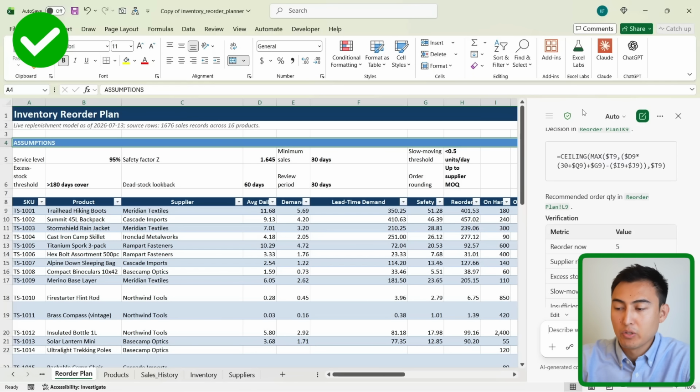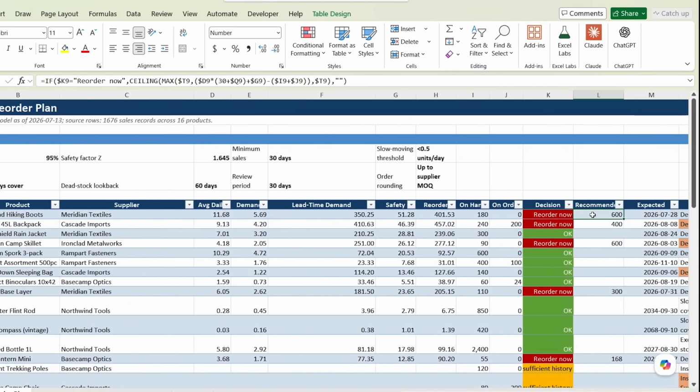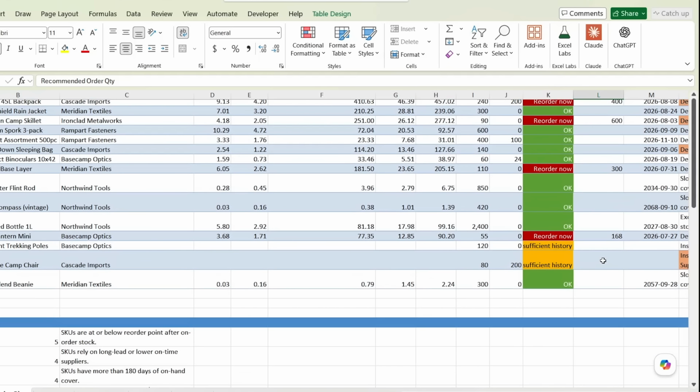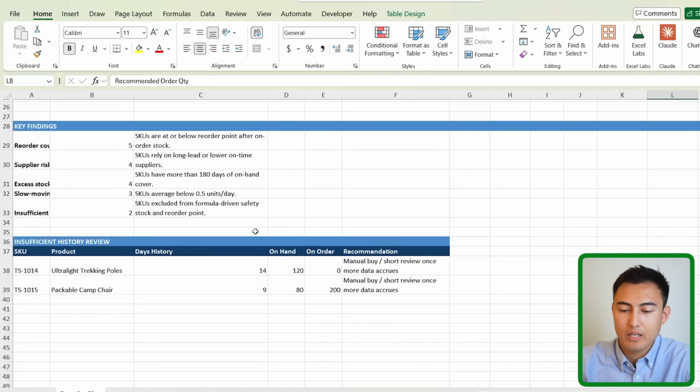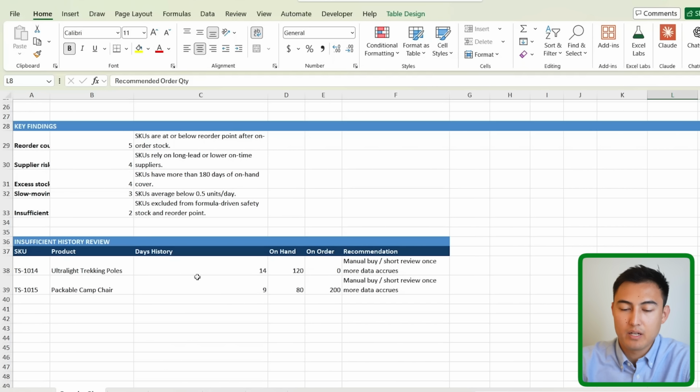So here's the inventory reorder plan that it's made for us, and let's have a look. It's basically a dashboard with all of our different assumptions, and then over here we have the different decisions of what we need to reorder when. If I keep scrolling to the side here, you can see that we have the recommended order quantity for each of these. And if I keep scrolling lower down, I even have some of the insufficient history, where we probably just don't have enough data to make an accurate decision.